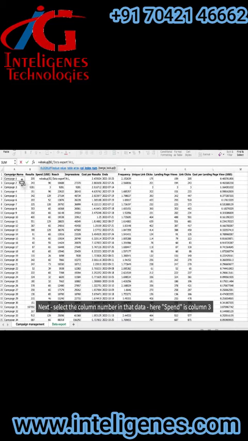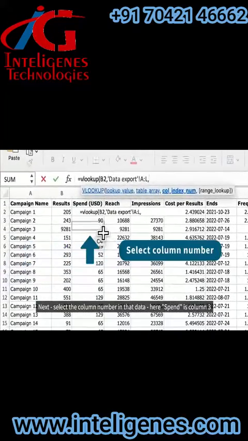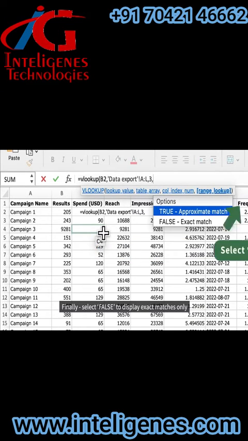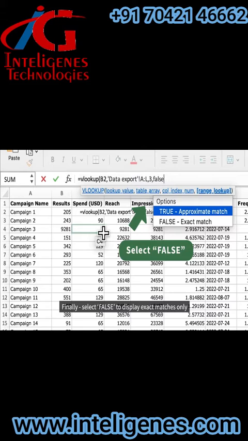Next, select the column number in that data. Here, spend is located in column 3. Finally, select false to display exact matches only.